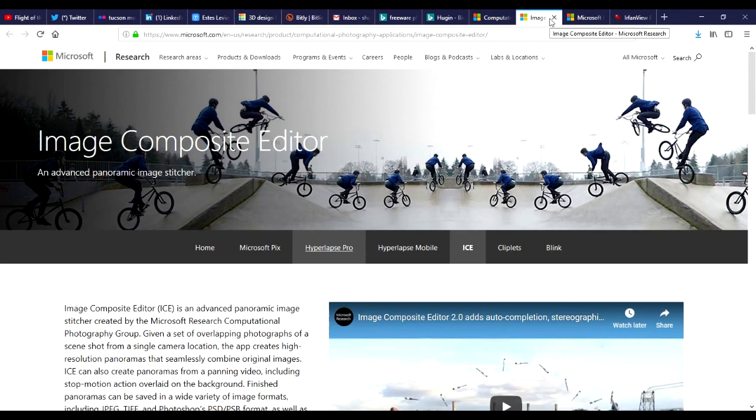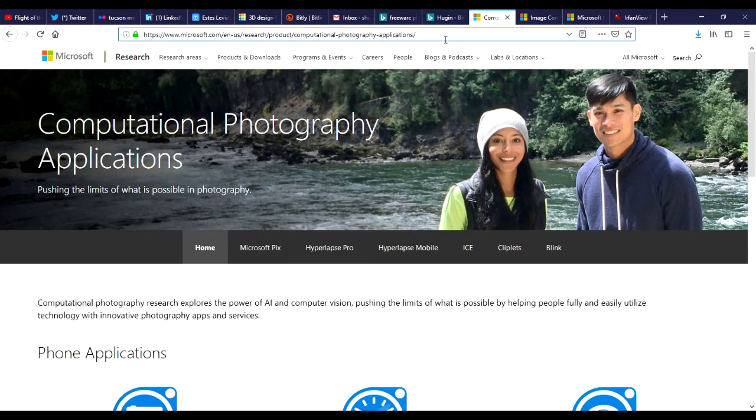Okay, so that was ICE, the Image Composite Editor from Microsoft Computational Photography Applications. I'll put the link for that page down below. Thank you very much.